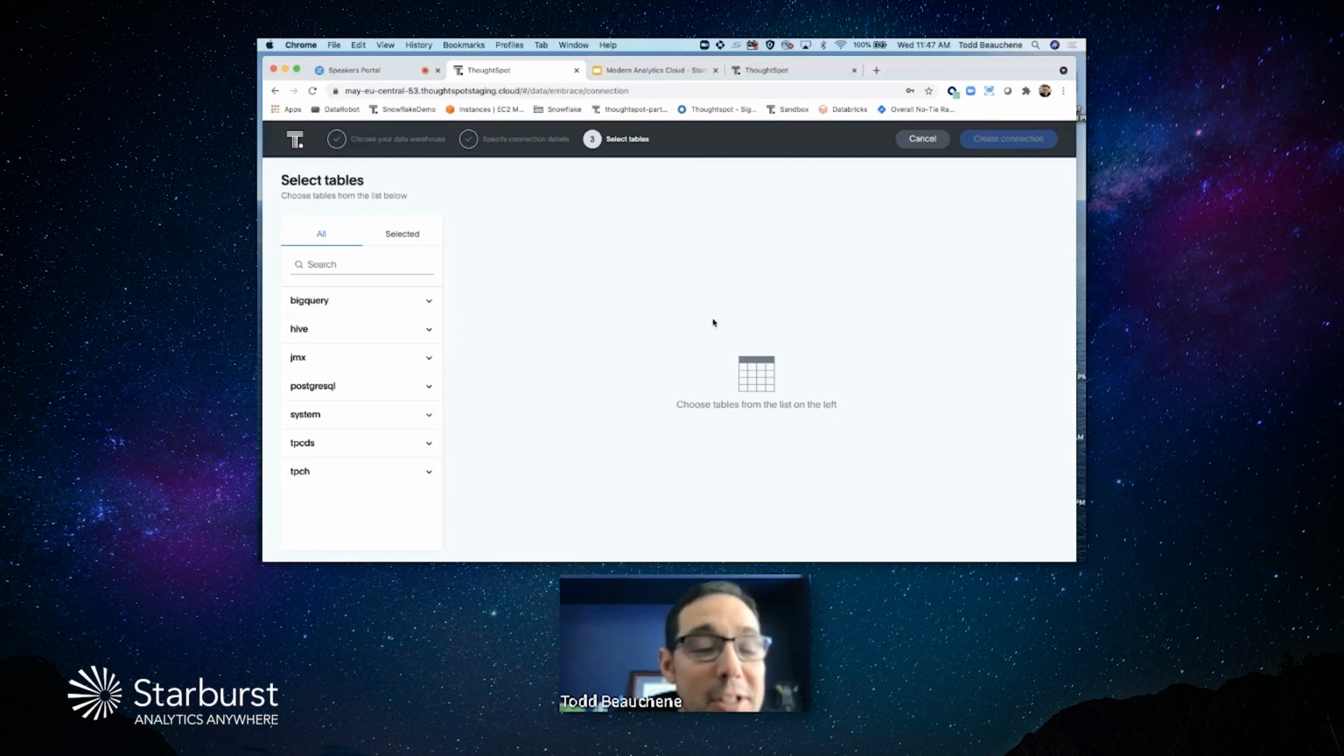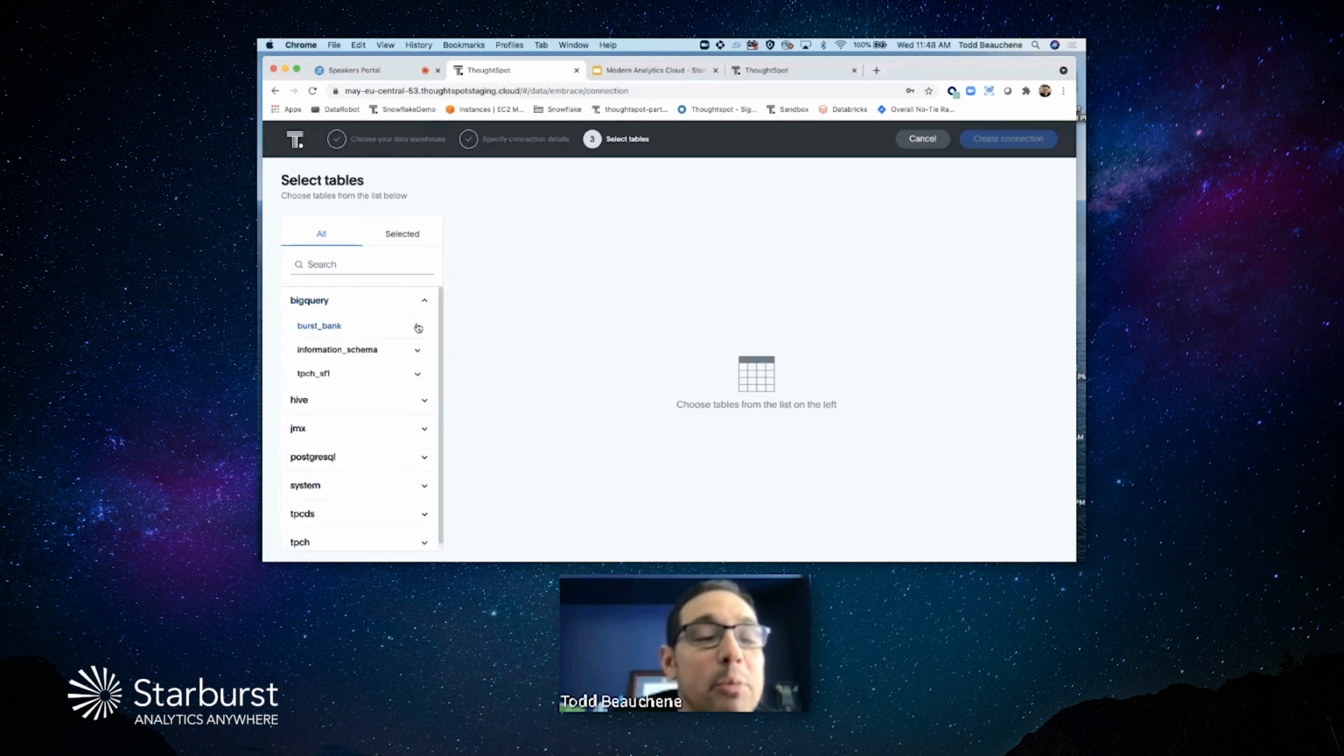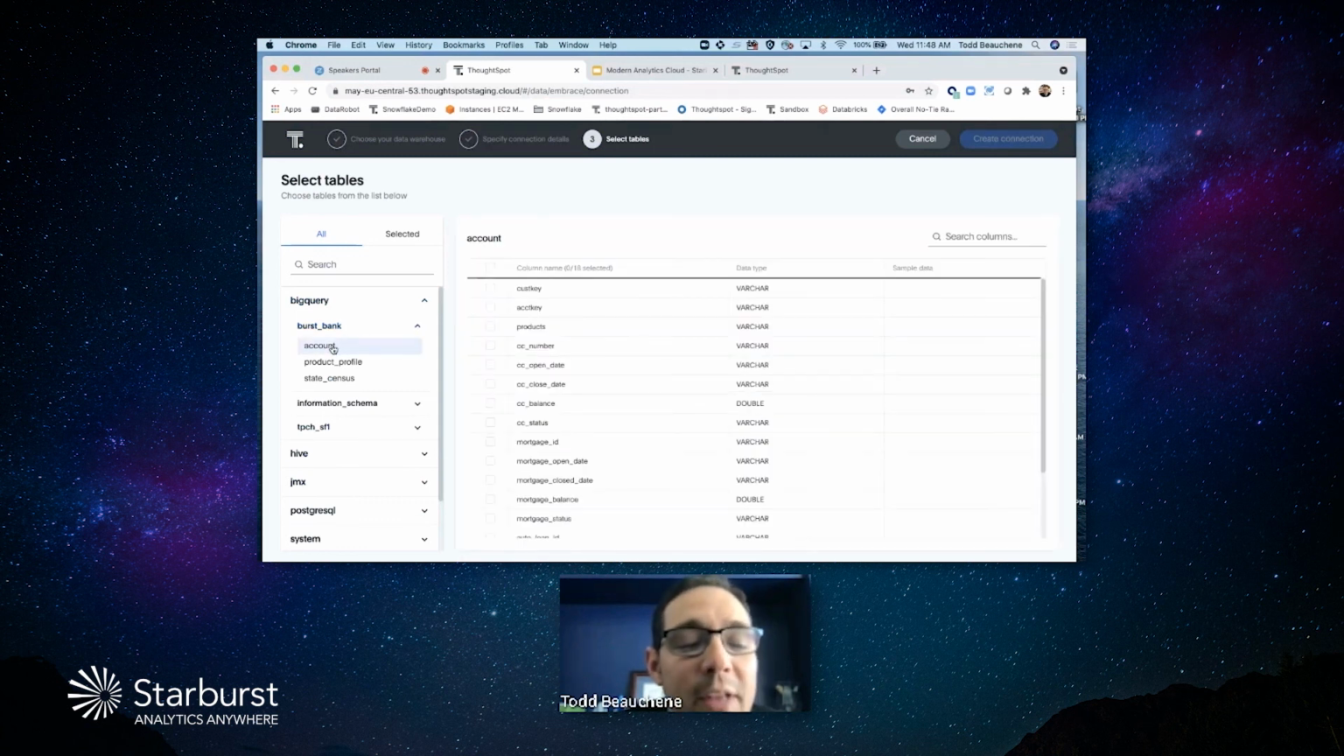And just as you were seeing in other tools, you can see all of the different sources that are here. And so we're going to look at BigQuery and Burst Bank, of all things. So I have 3 tables, and when I click on those tables, I see all the columns in those tables.